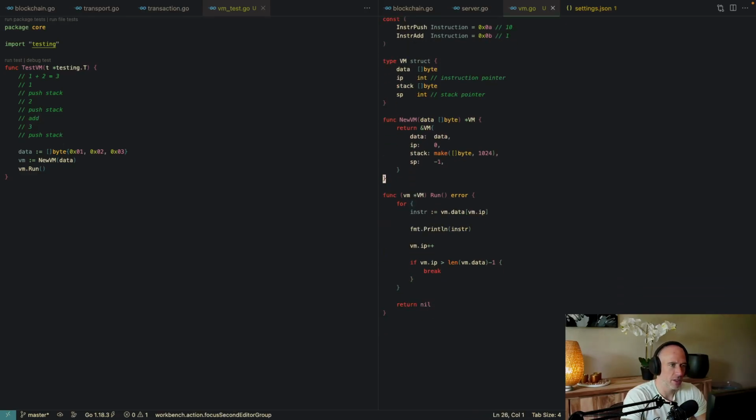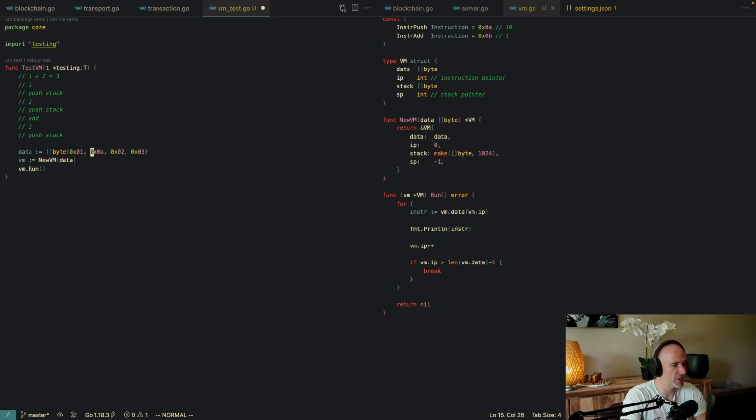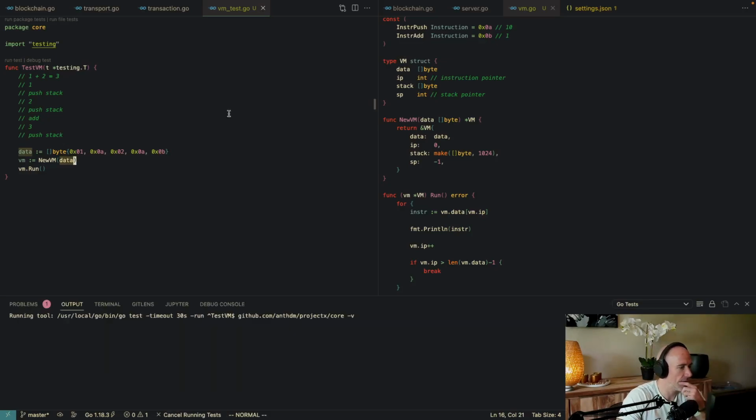All right, so let's write the program. So we want to do 1 + 2 = 3. So what we do is we say 1, push, 2, push. It's going to be 0x0A. All right. So we say 1, push to the stack, 2, push to the stack, and then we say add, 0x0B. That's our program. So let's quickly run this thing.